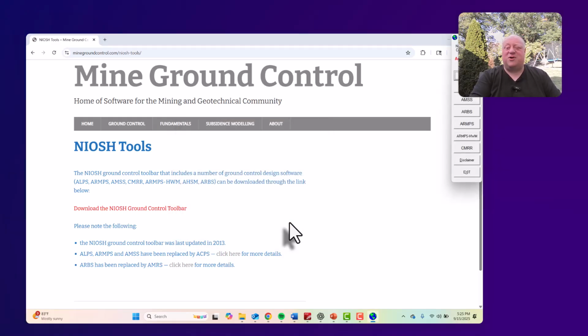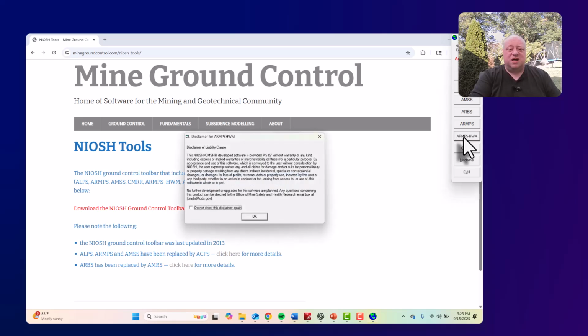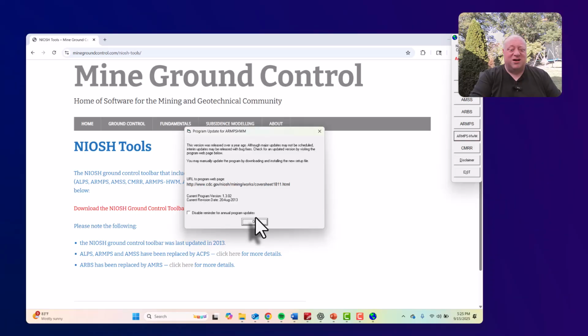And that brings up our toolbar, and it pops up right here on the right of my screen with all the programs that we had talked about. And if you click on ARMPS Highwall Miner, it will load the program and provide a disclaimer similar to the one you saw on BlastWind or ACPS or something like that. I'm going to go ahead and click OK. There is a reminder for updates, but there aren't any, so August 2013 is it.